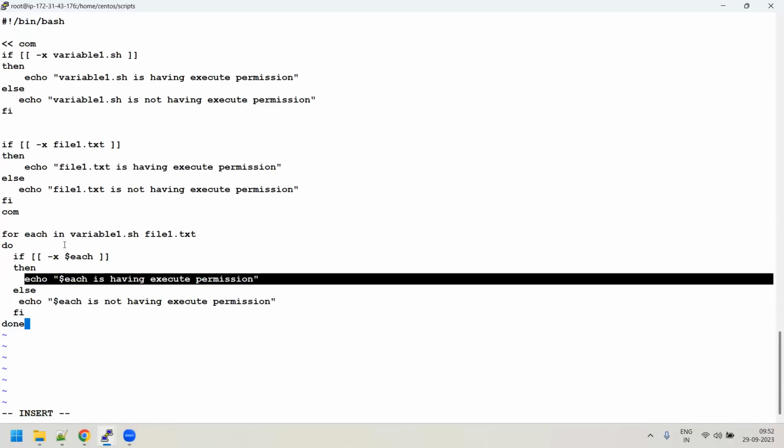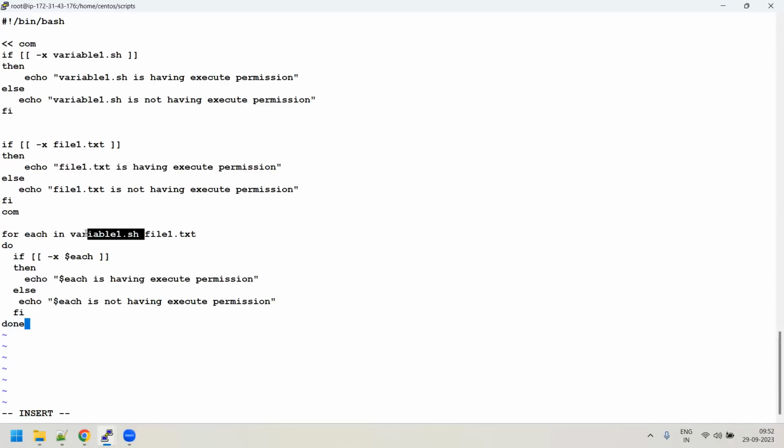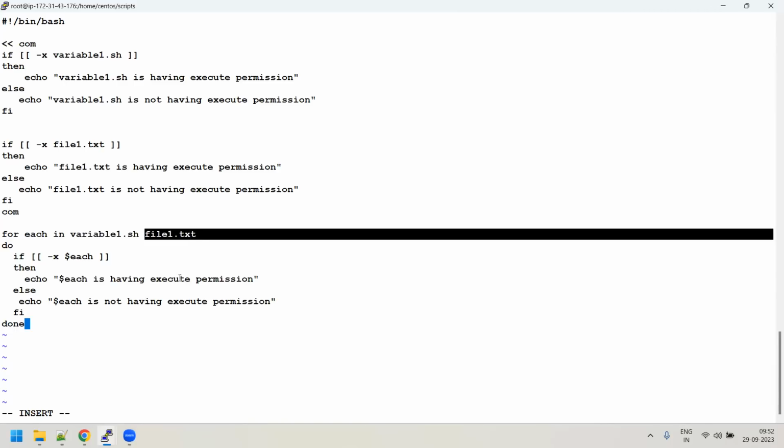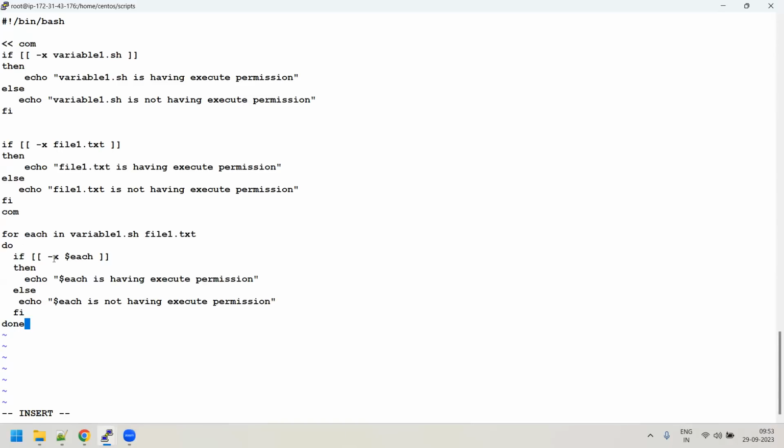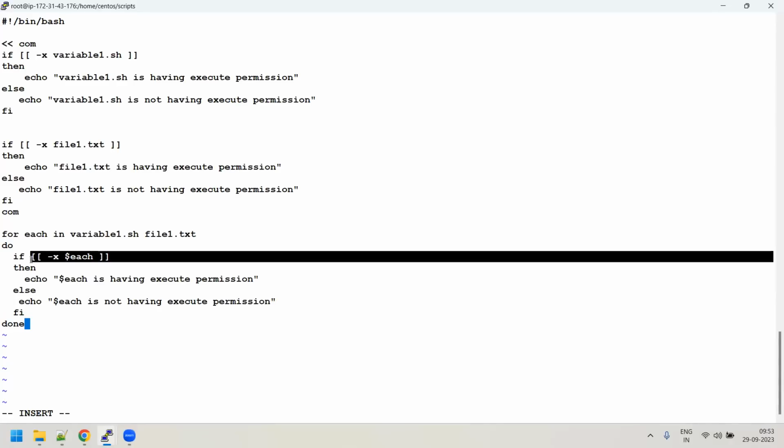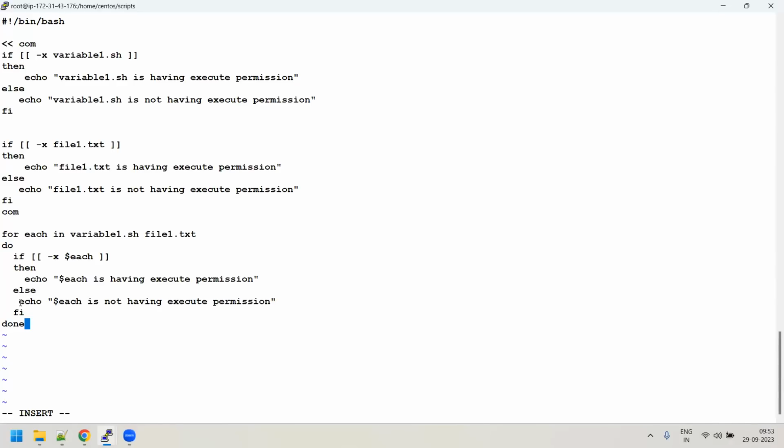Now there are still other values. It is not like there is only one value. You are passing one more value, file1. In the next iteration it will be assigned to the variable each again, and it gets inside the for loop. Here you are checking whether file1 has execute permission. No, it doesn't. The condition will fail, and when the condition fails, the else-class statement will get executed.